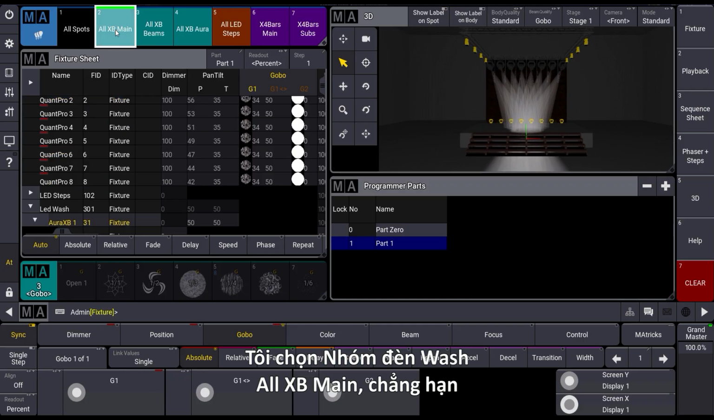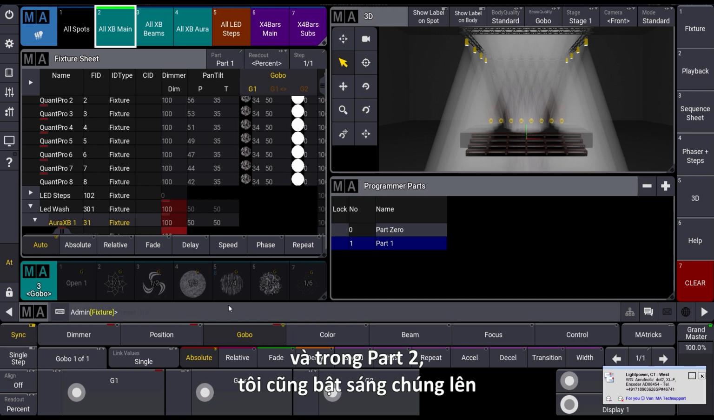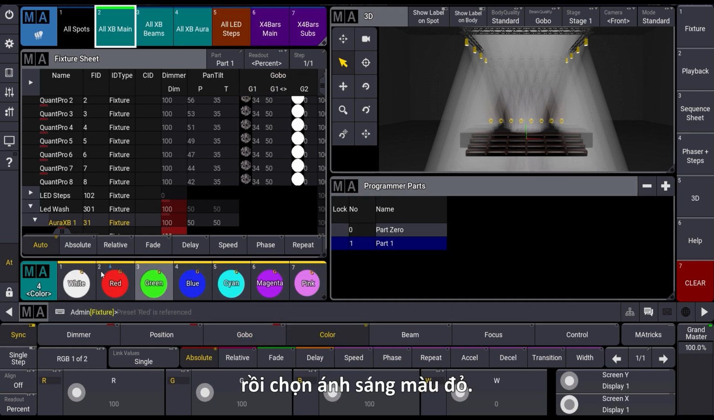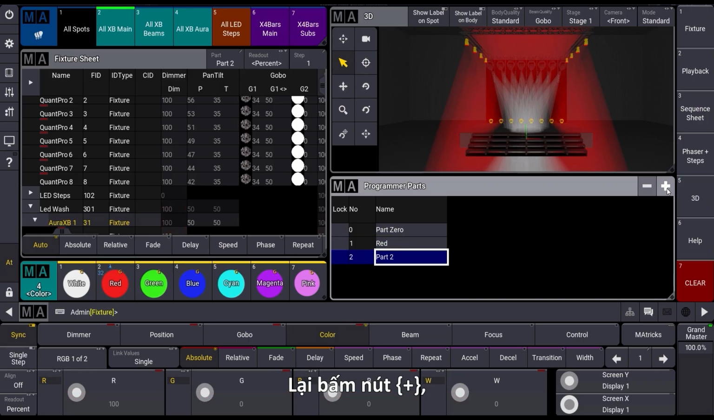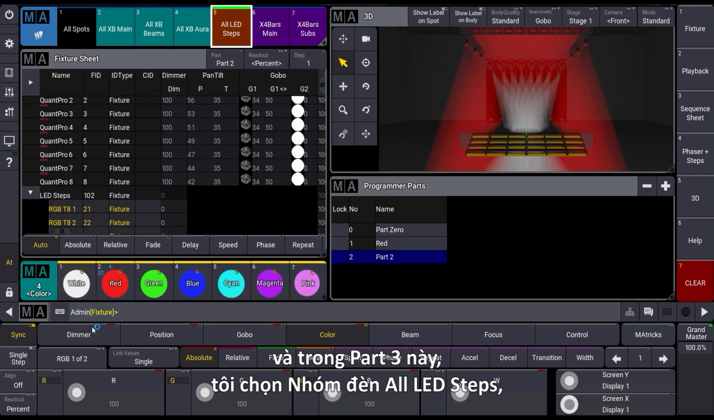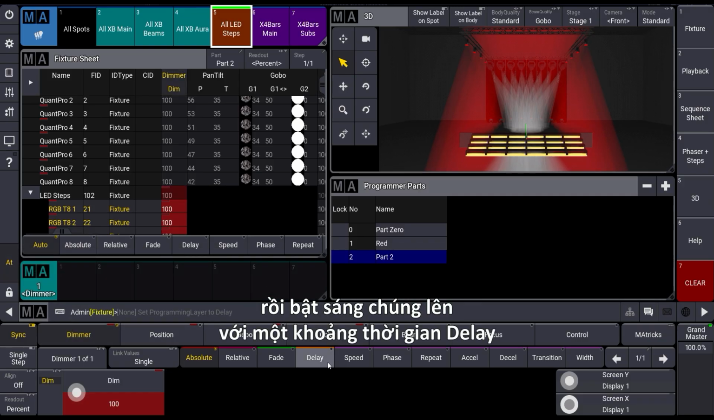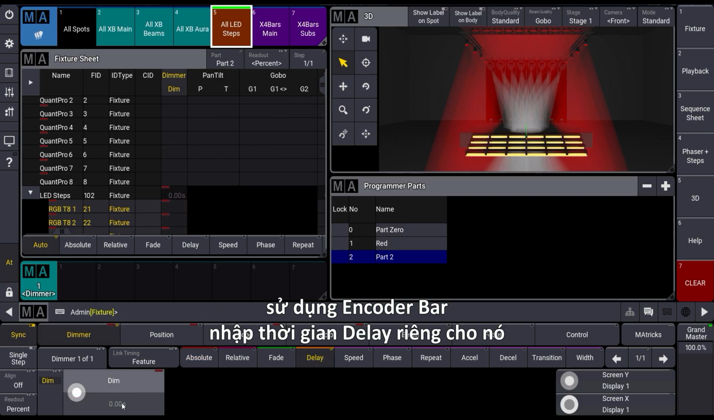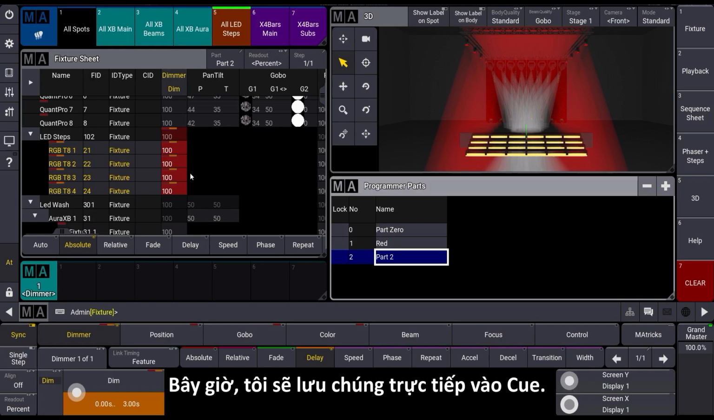I want to select my washes, for example, and in my second part they should come up to full as well, and they should go to red. Great. And I want to create a third part, so press the plus again, and in this part I select all my LED strips and they should just come up to full, but with an individual delay time. So you know, in the encoder bar we can give an individual delay time of 0 through 3 seconds, for example.